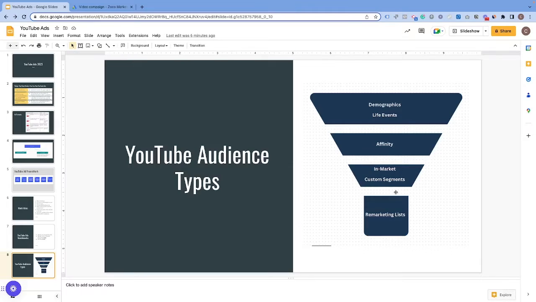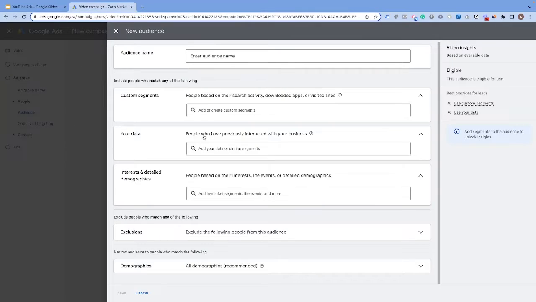These are exactly what they sound like. Custom segments is information that you give Google to go through and target your ideal customer. We're going to be going over those in a minute. And then finally, you have your remarketing list, which can be very powerful as well. And we're going to be talking about those later too. So if we come back over here we have our custom segments. We're going to come back to these.